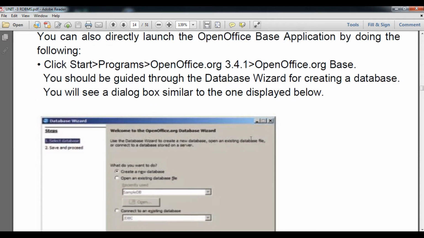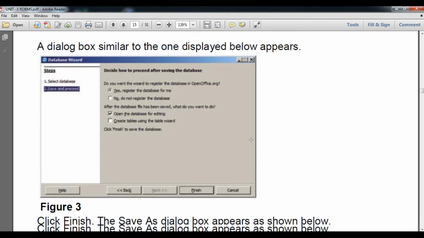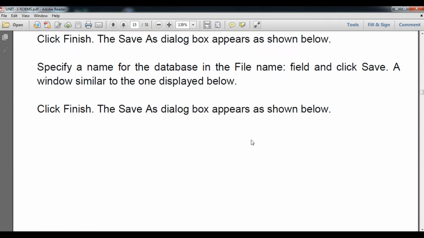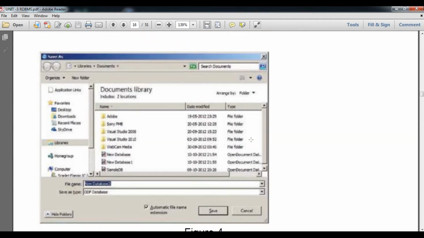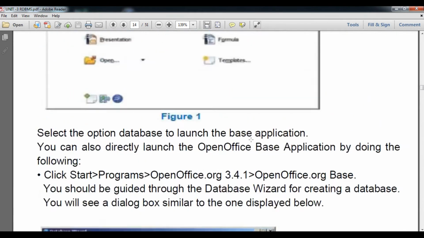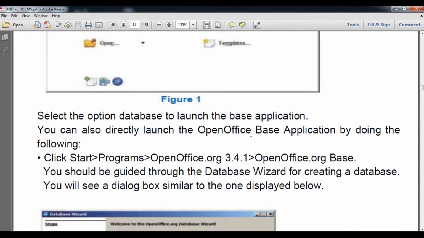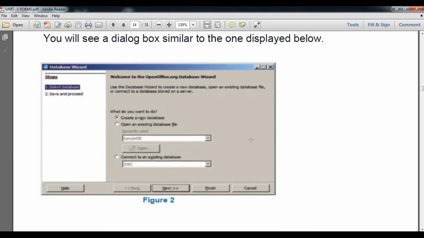In this, here is mentioned how to create a database using Wizard. Here are the steps that I taught you just now, and now save it. Students, I will show you from the beginning. You have to just click on this and click on the database option, or directly click on Base.